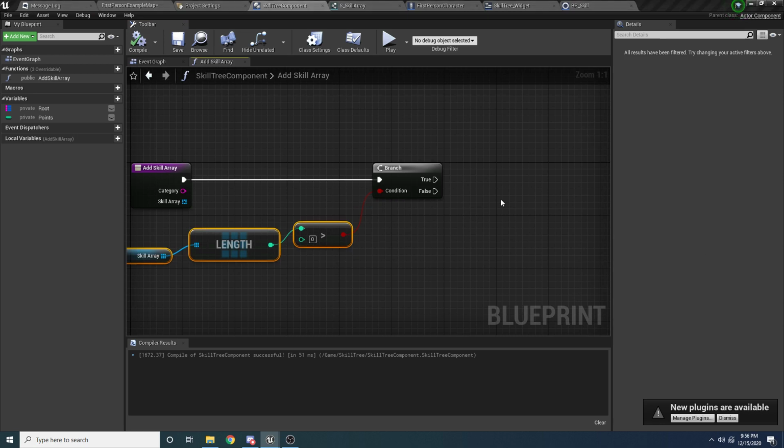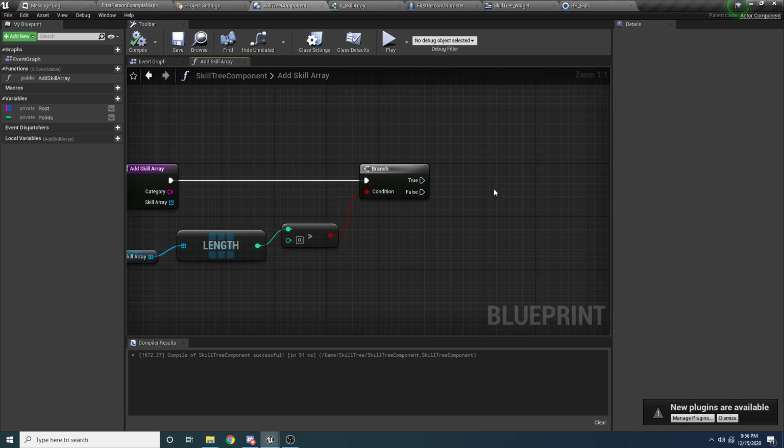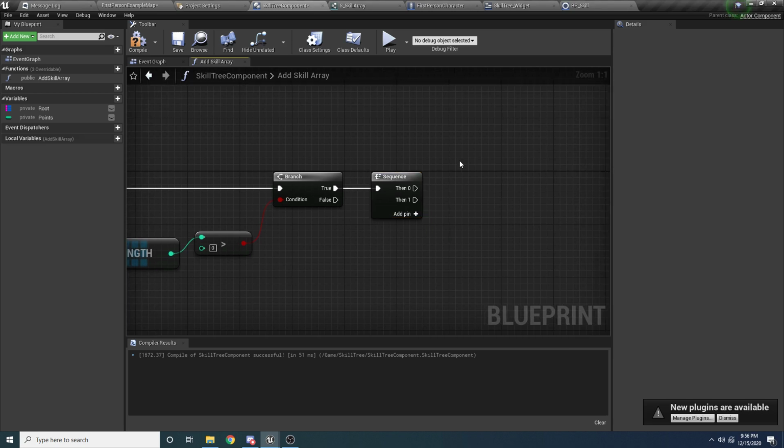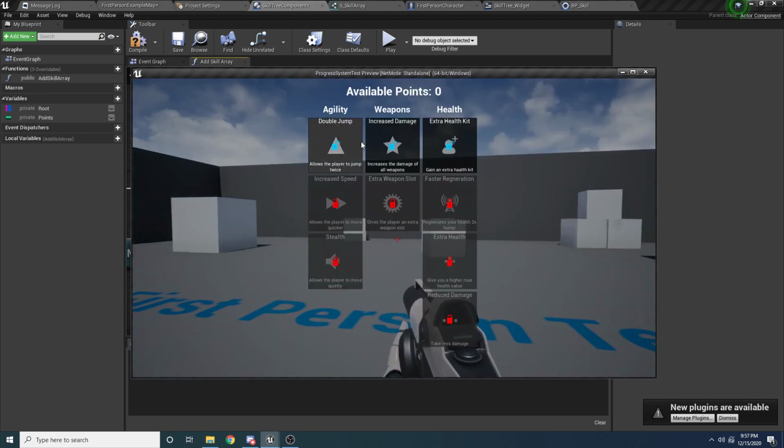And then if it's greater than 0, we want to do a sequence node. So let's hold down S and left click to create a sequence. You can also create one of these by just right clicking and searching for sequence. And so the first thing we want to do is set the status of the first skill in the array to be unlocked, right? Because again, if I run my other project and I open it up, you can see the first skill in each array is unlocked and all the other ones are locked, right? So we just need to go through and set the first one to unlocked.